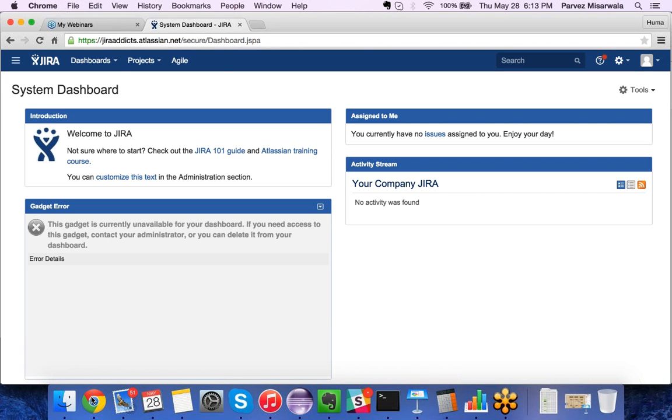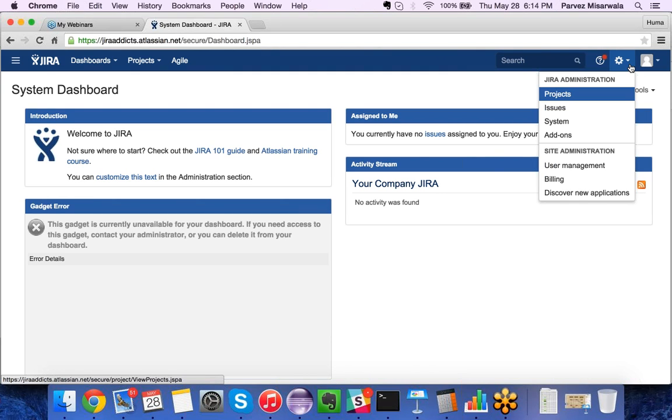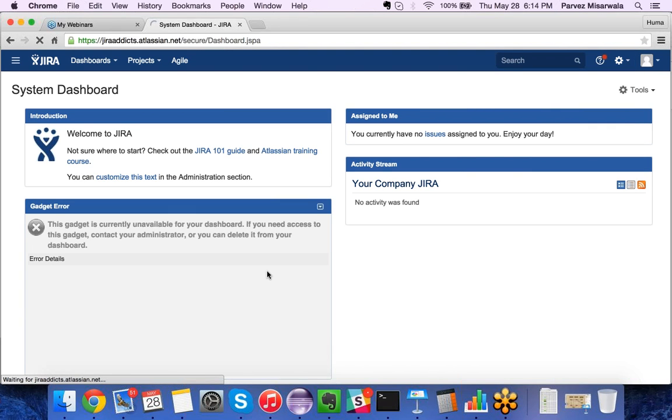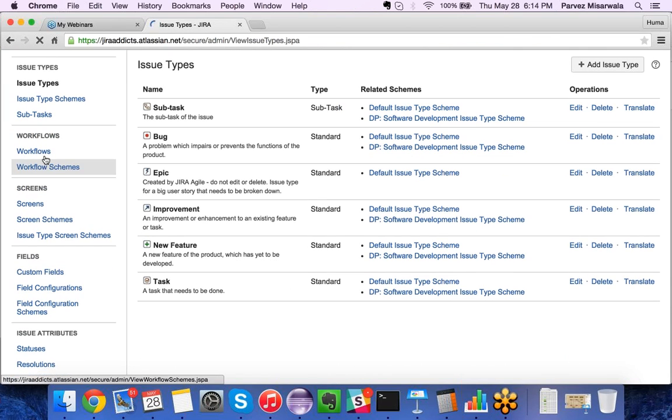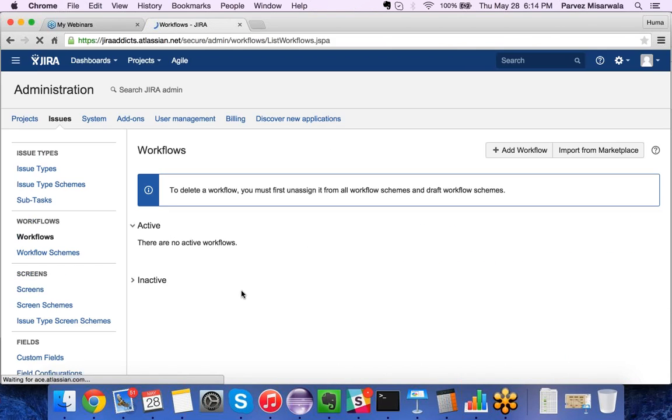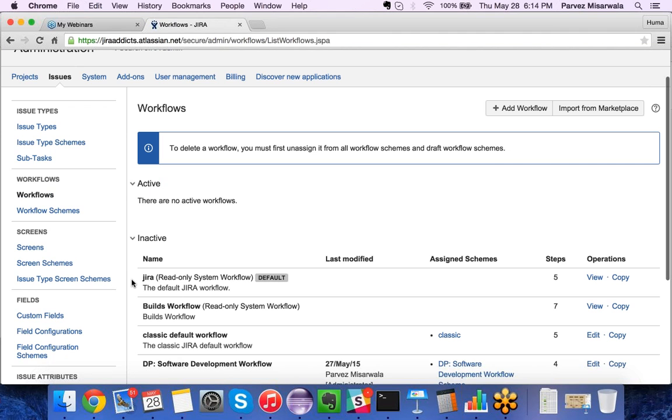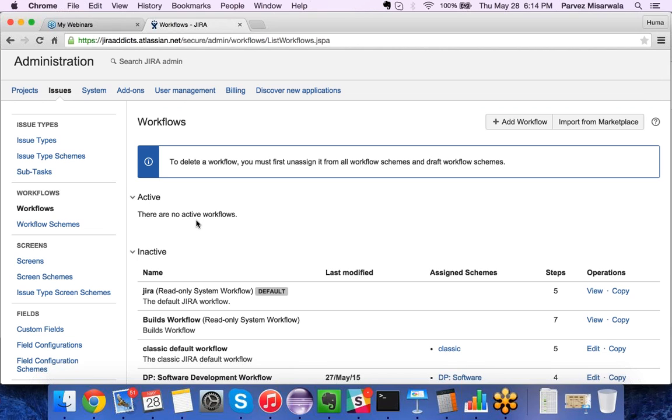So let's start developing this in Jira. What I'm going to do is go to Jira. This is my Jira. Now, one important thing, in order to get to Jira workflow, you need to be a Jira administrator. Only then you will get this wheel button, and you will be able to see this Jira administration section. So let me get into this. I'll go to issues, and I'm going to go to workflows. Currently, there are no active workflows, and active workflows are the workflows that are assigned to a project, and all other workflows which are not assigned to any project will be the inactive workflows.